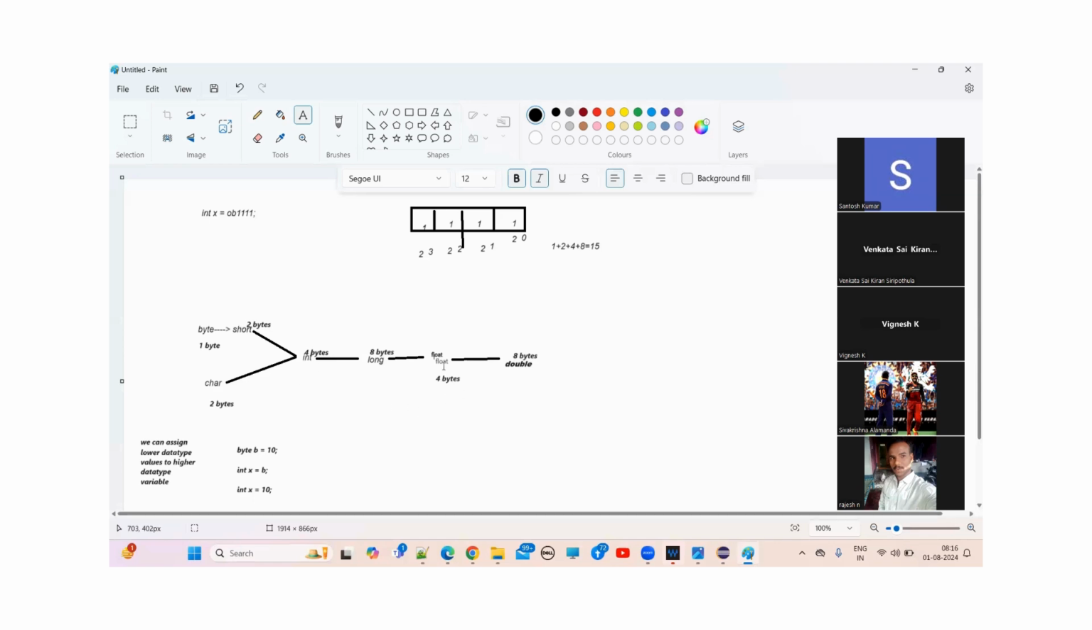Just see this diagram, guys. You may get some doubt by seeing this, but I will clarify, don't worry. See the size here: 1 byte, 2 bytes, 2 bytes, 4 bytes, 8 bytes, 4 bytes, 8 bytes. Based on the size only we tell which one is the lower data type and which one is the higher data type.